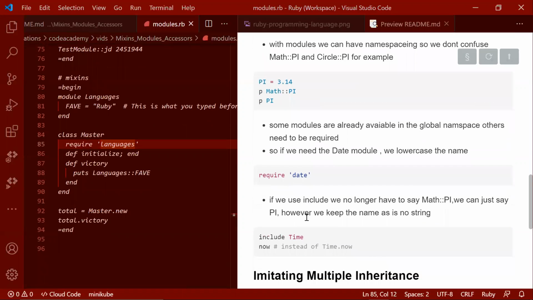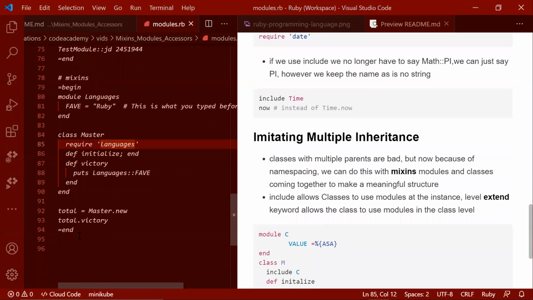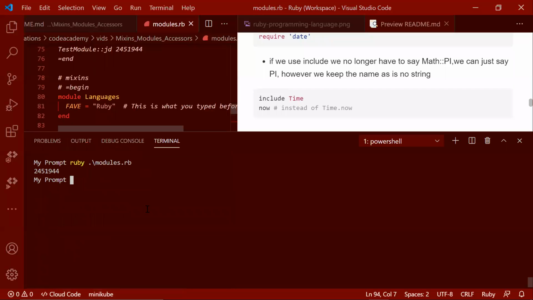And then finally, you just want to end up in mixins. Mixins are like the answer to multiple inheritance, and multiple inheritance is what we have in Java, where we can have one class and then it could have two subclasses, and that's not really ideal. However, with modules and classes coming together, we can have something very interesting. So we have a module here, we have master, and we have master as its class. We go ahead and run this code.